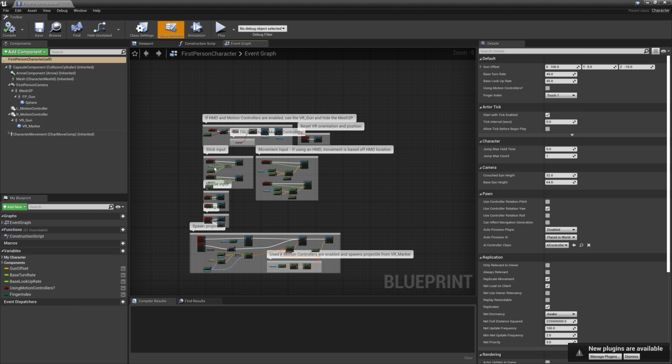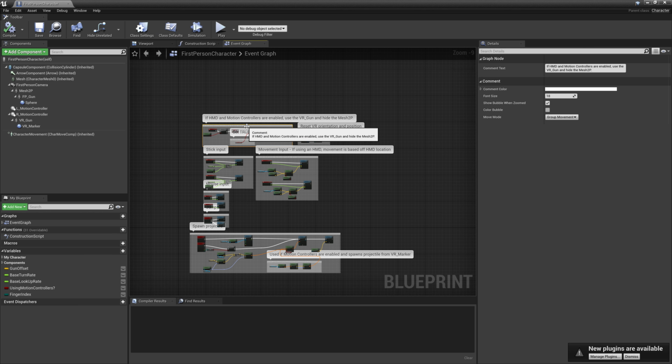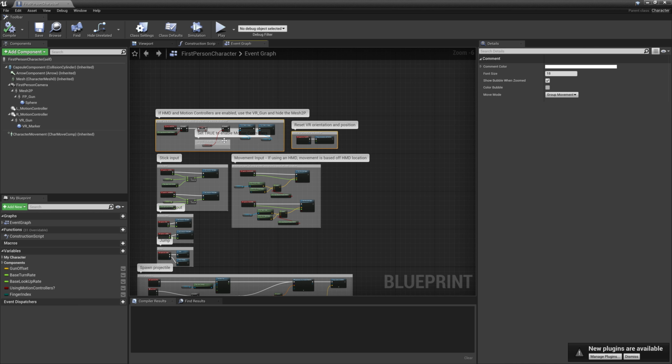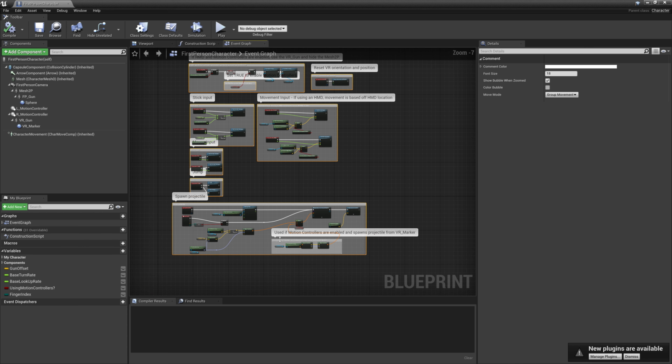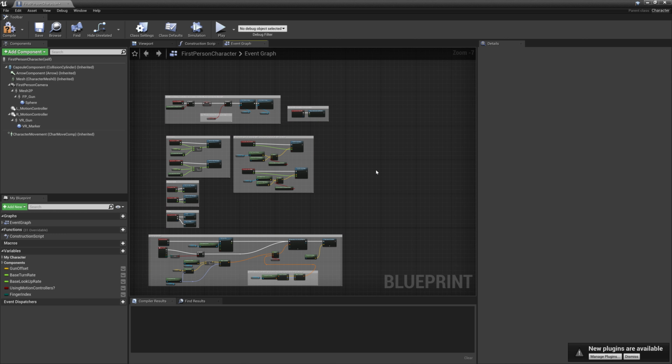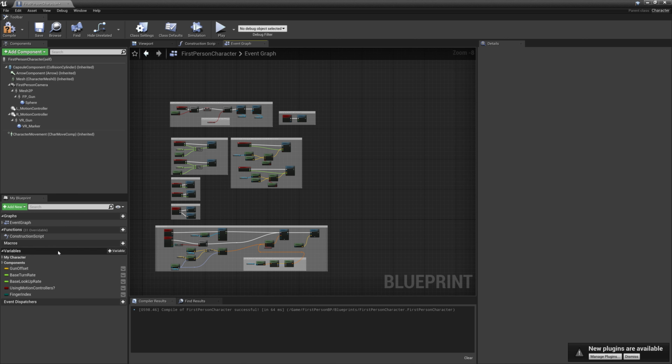Open the first-person character blueprint and, for the love of God, turn off the bubbles in the comment boxes. Create a new function.